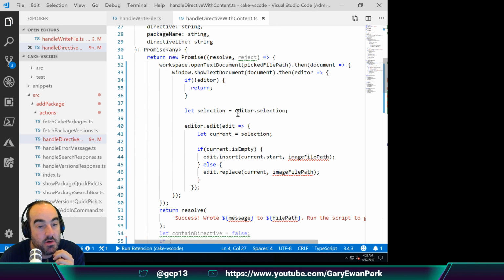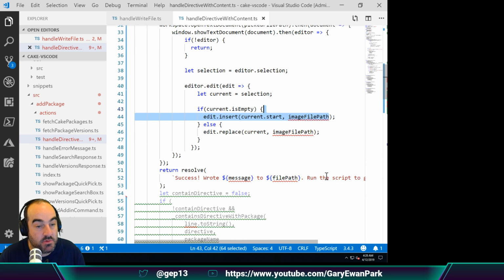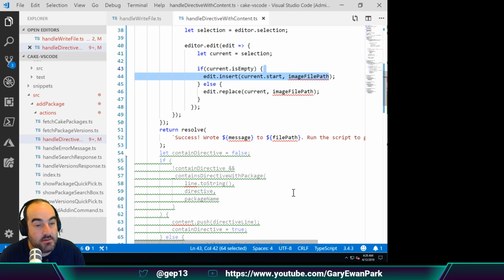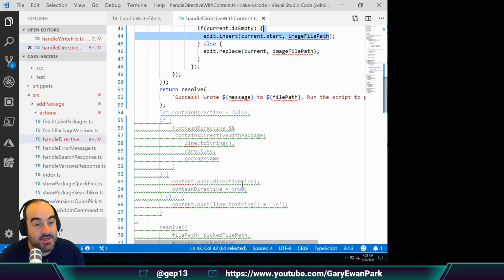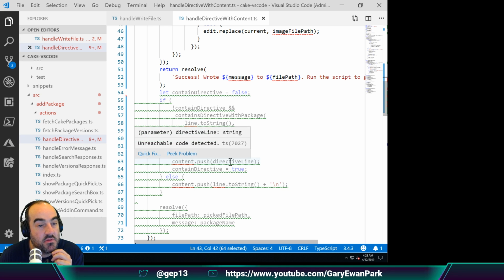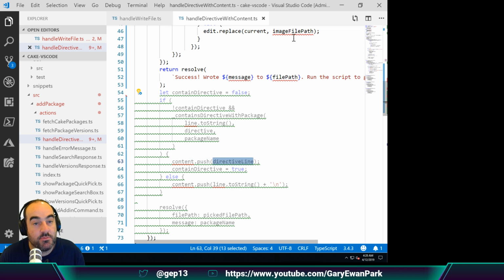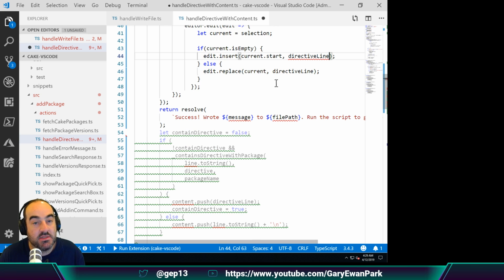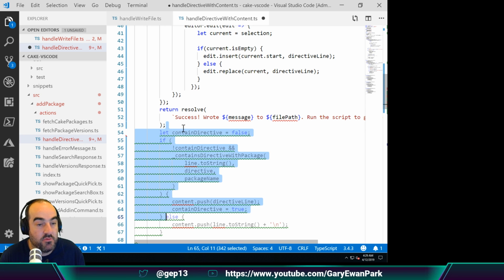And let's go back to where we were. Image file path is... Oh no, that's what we're inserting it with. So this will be the directive. So where did we have that? We're pushing in the directive line, or we were pushing in line.toString, new line, directive line. I think it's this one. So we're going to want to put this in instead, and put this in instead, and let's remove this other stuff.